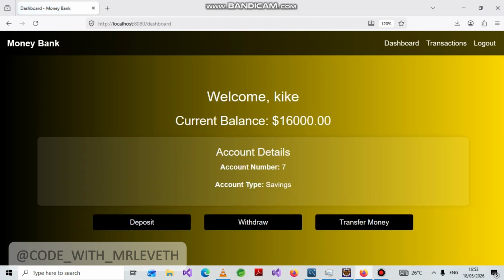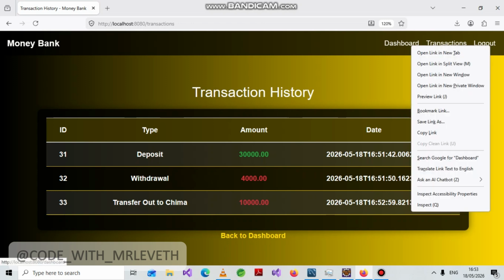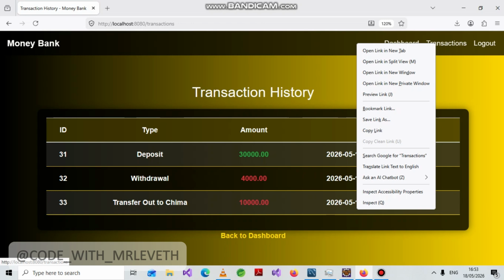You can see 10,000 has been transferred. You can see that I used 16,000 for the current balance. Now you see from there that it says transfer out to Chima 10,000. You can see that's the date. Okay, we can also make another transaction.